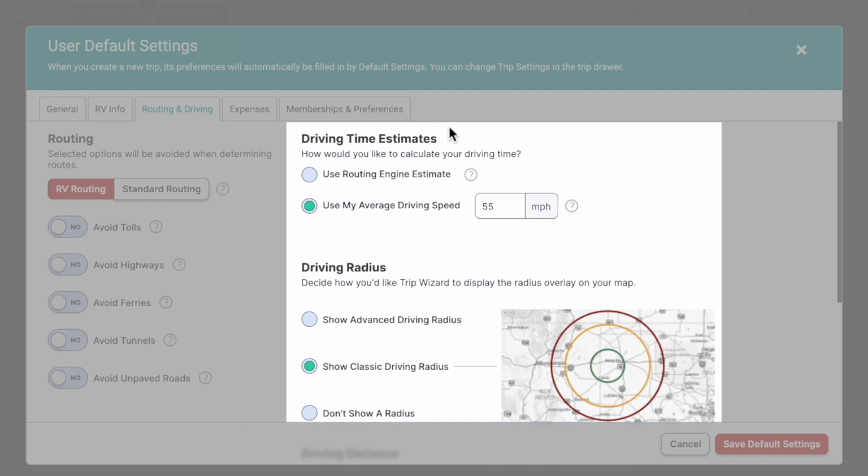On the right side, you can adjust your driving time estimates by choosing between the routing engine's calculations or entering in your own average driving speed. This is not your speed cruising on the freeway. This is something you'll want to figure out for a full typical day's drive, factoring in slower speed limit areas, rest stops for kids or pets, etc. Many people in RV Trip Wizard enter in either 50, 55, or 60 miles per hour, and that usually works well.